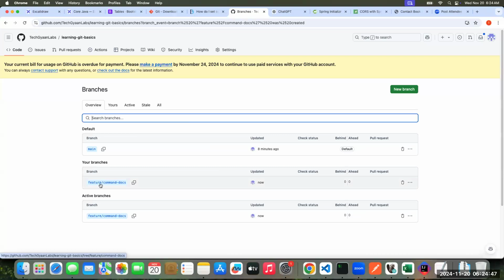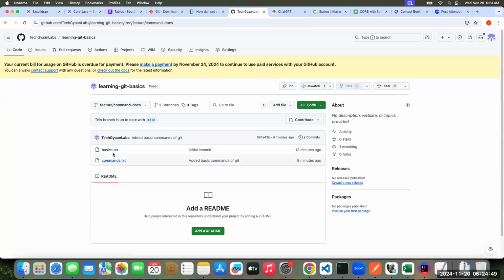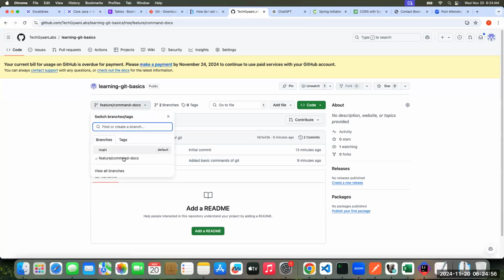Now this is the branch that is created here, and it will be the same as your main, but we now have two branches. The default branch is the main branch, and we have feature/command-docs, which you created here.